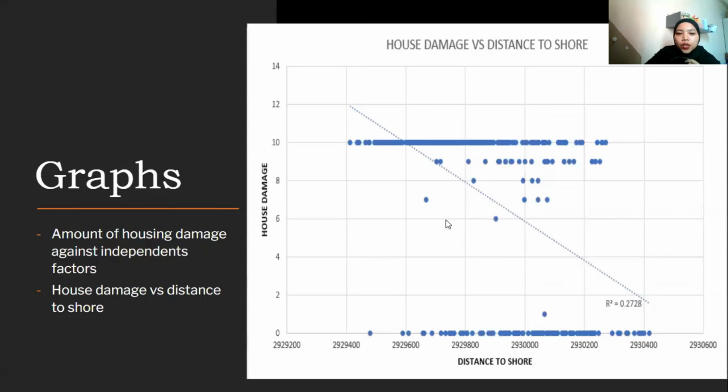Okay, and this is our graph for the amount of housing damage against independent factors. And the graph is house damage versus distance to shore. So we can see the data, so much data we get. So that's all from me. I will pass to the next presenter, Aisha.